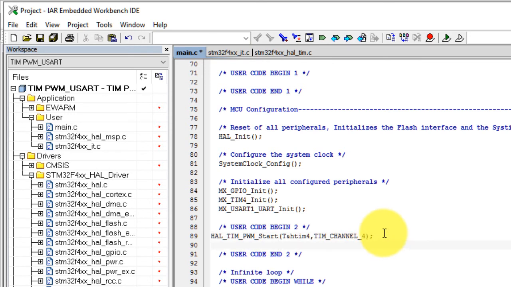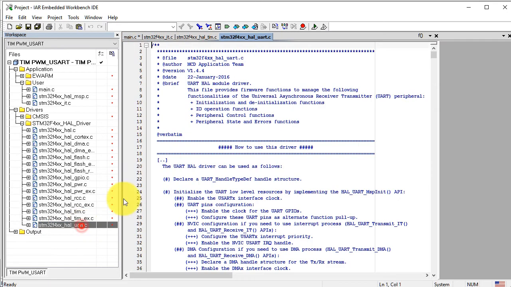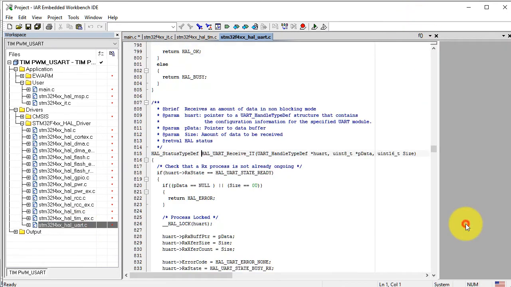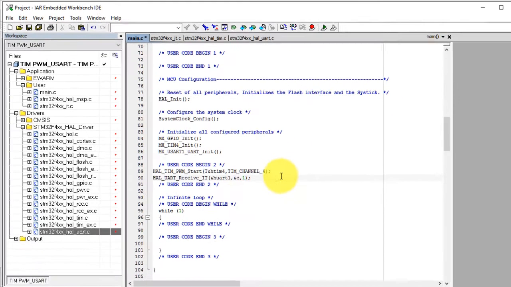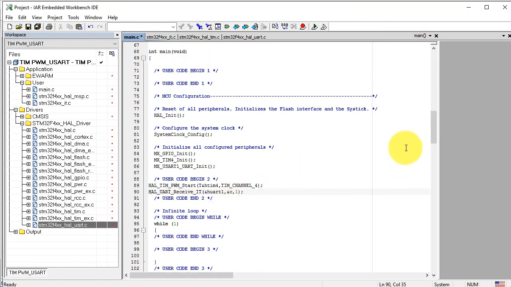Now we open the USART driver and choose the start in the interrupt mode. We also copy the prototype for the HAL_UART_Receive_IT and insert the parameters according to its brief description, including a pointer to an unsigned integer 8-bit variable that will hold the received character. Of course, we shall declare it in the section after USER CODE BEGIN PV.